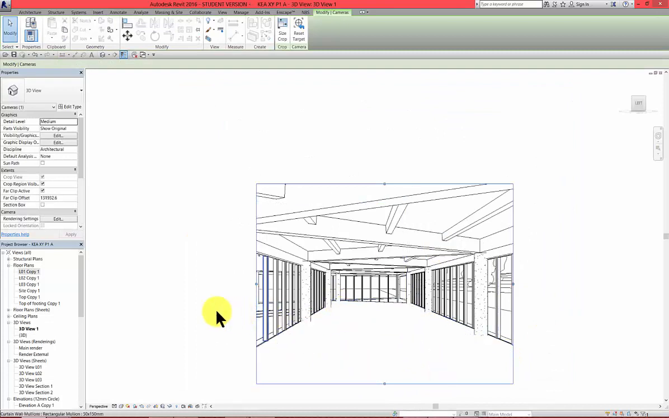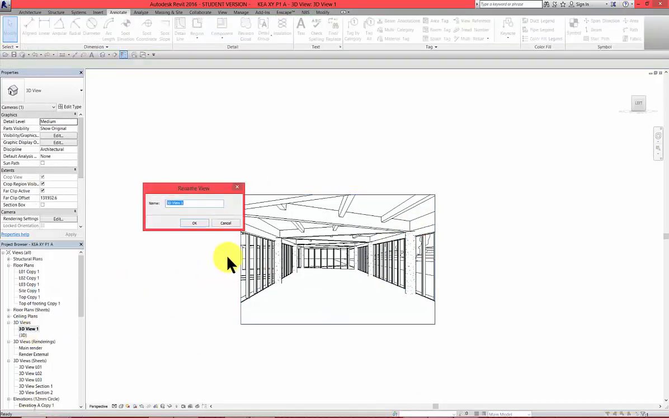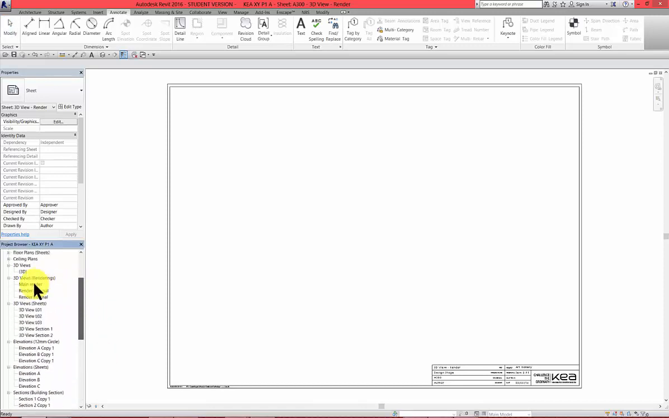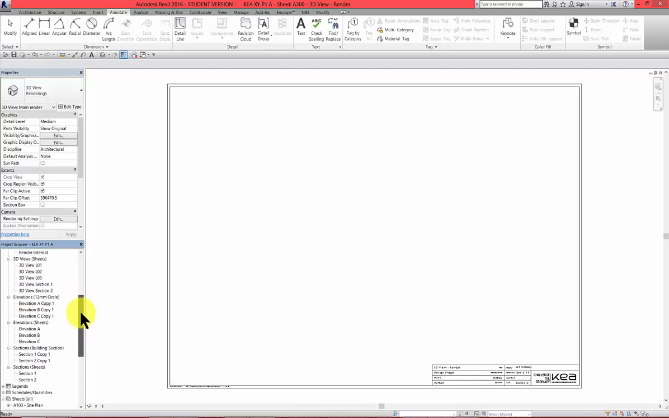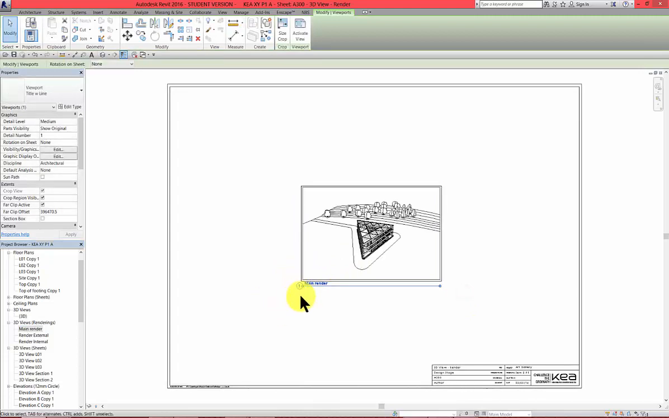Okay, so we have the interior. Maybe that's too much to see. Okay, we have one interior, and then let's call this render internal. If we go back to our sheets, so main render, we will use this one, but once you render, you will save your image, and that image will be created somewhere here, and then you grab that image. Just for now, to see what's there.